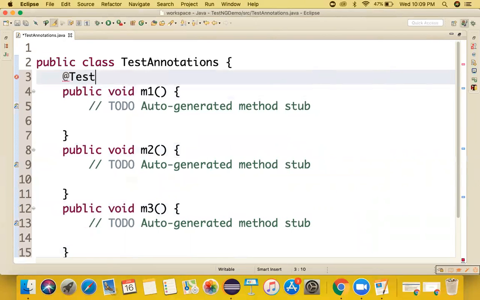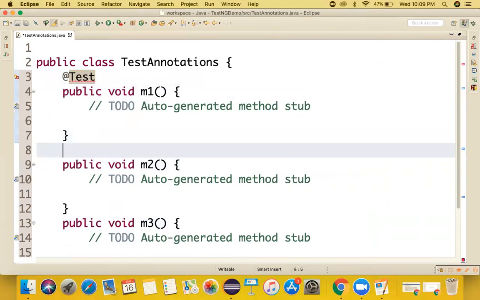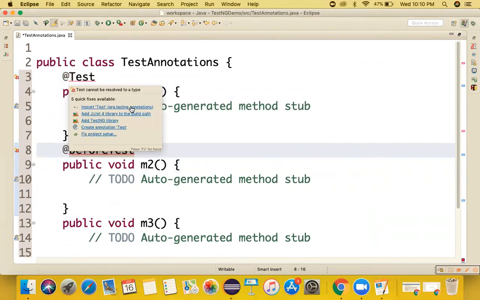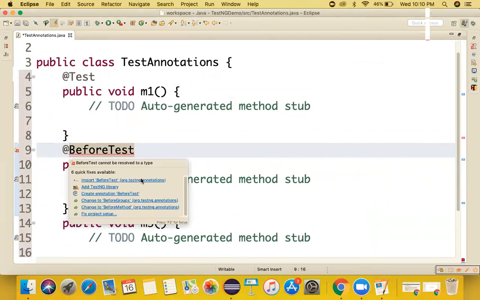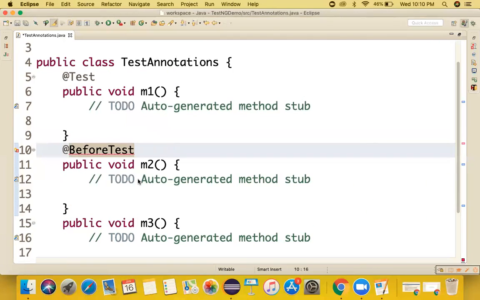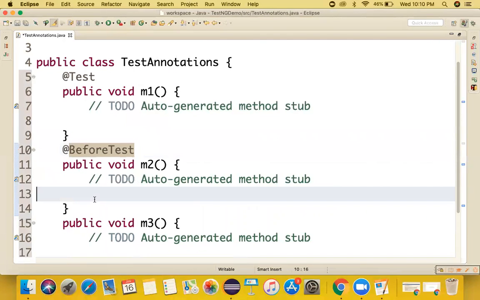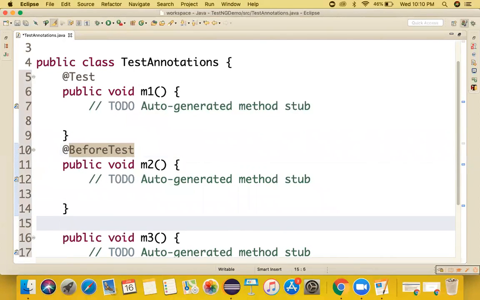Let me apply the @Test annotation to this m1, and @BeforeTest to this method, and let us import all of these annotations. But you should take care while importing, you should import the TestNG annotations, because JUnit also has the same annotations, or maybe some of the annotations are not there, but I'm going to create this.